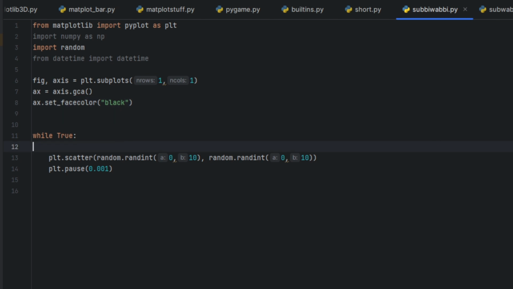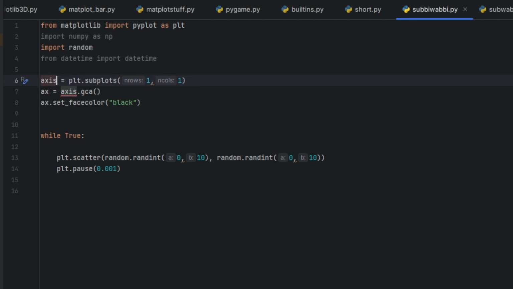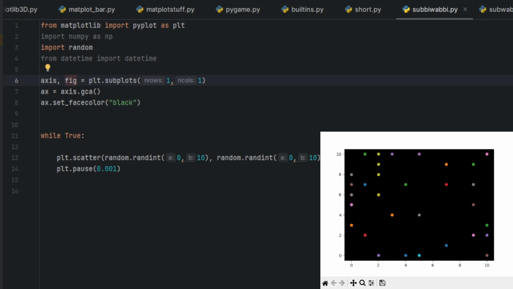Now let's test it. I kind of need to switch these variables, axis and figure. Now it kind of works. I created my script. So here we go. Kind of looks really bad, not like a night sky, but we're getting closer to it step by step.